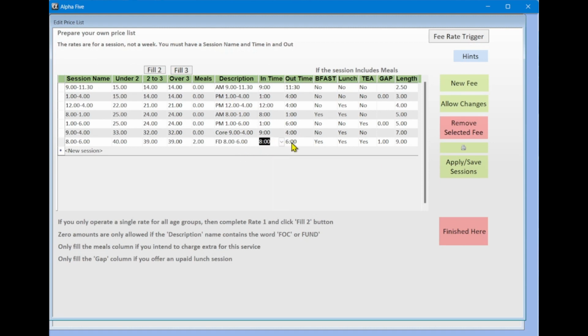This does not change the session's monetary value, it just allows you to print meal numbers and shows on some of the registers. Gap, if the session has a meal cost added, choose the length of this meal time here, so when adding the funding hours it will not take this meal time into account when calculating the funded amount. When you have finished entering all your session options, click Apply, Save Sessions and Finished.